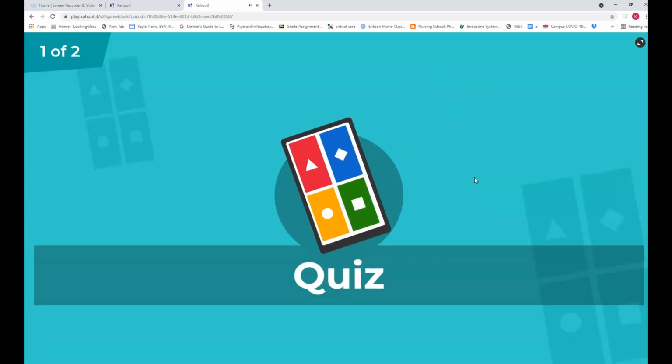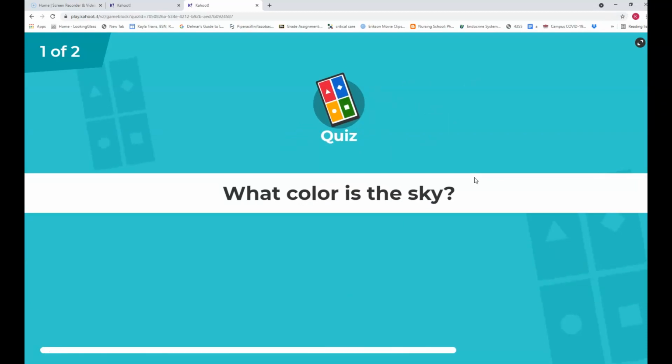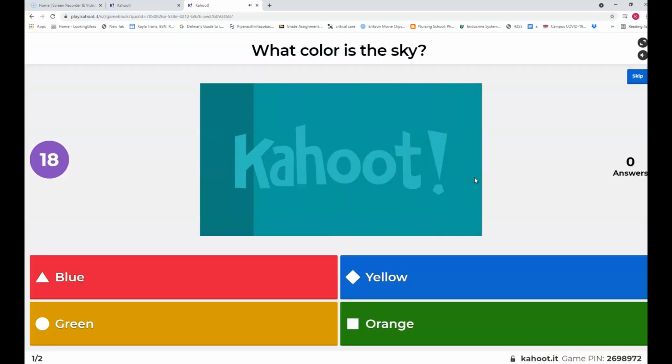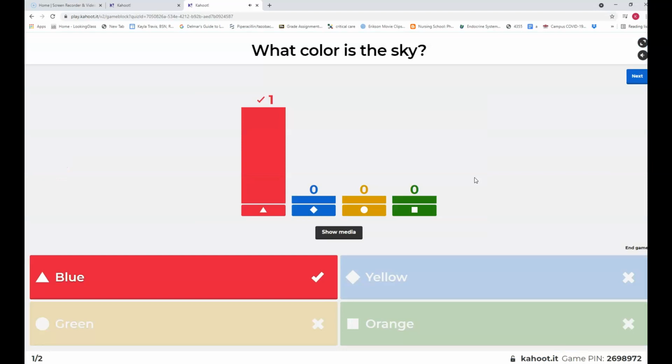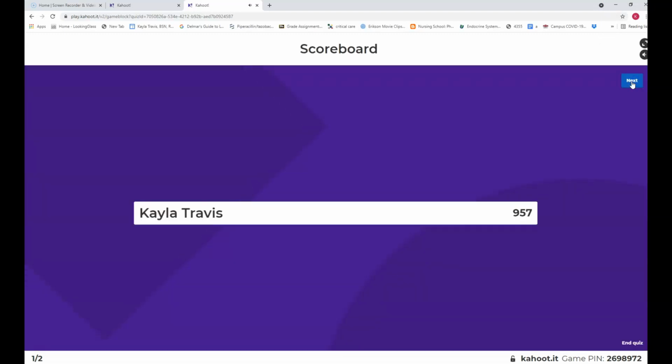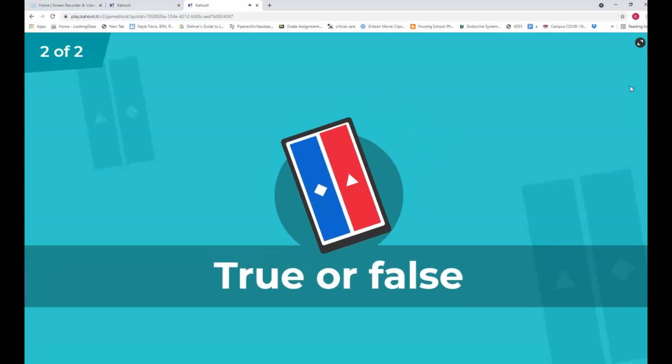question. So their question comes up, and it's what color is the sky? And it's blue. As soon as all students have answered, this pops up. So let's say no one got it right, or it was split. Then I'd want to talk about this question. But if everyone got it right, I'm going to say good job, and we're going to keep going. Okay, so then it shows how quickly I answered.